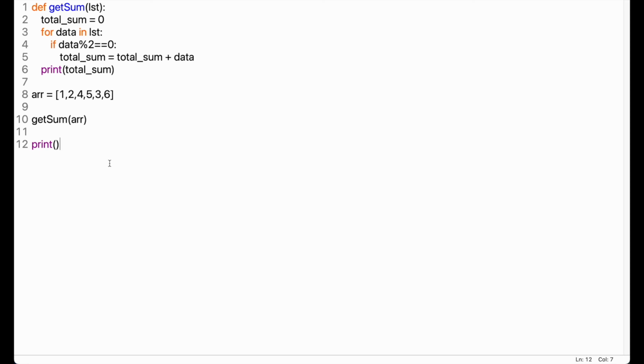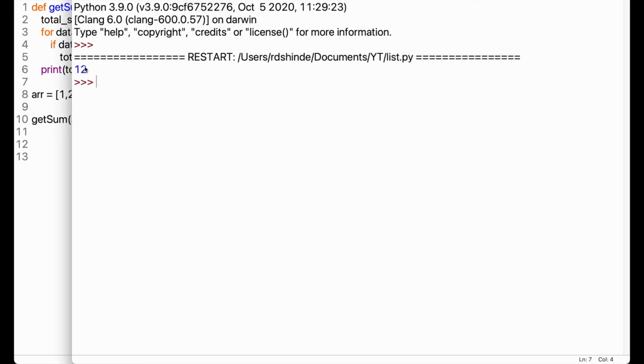Let us save this program and run it so that we can see our output. In this ARR, the sum of even numbers 2, 4, 6 is 12. So we should get 12 as an output. So we are getting 12 as the output. So our program is running very fine.